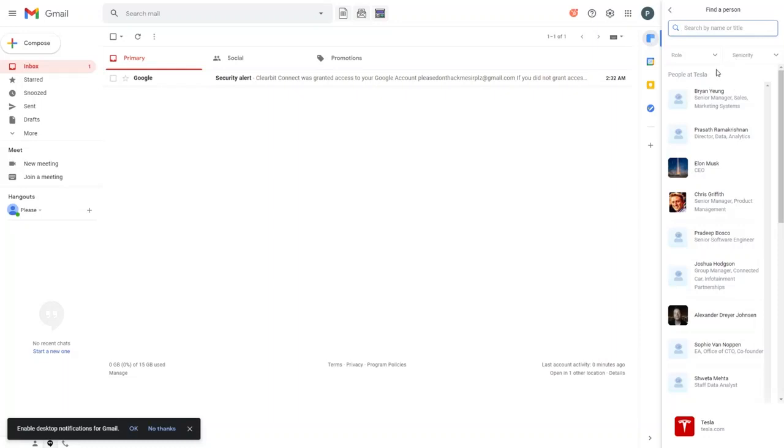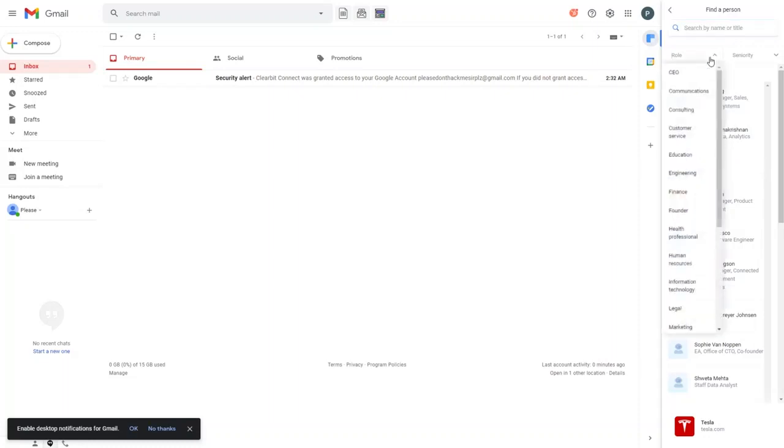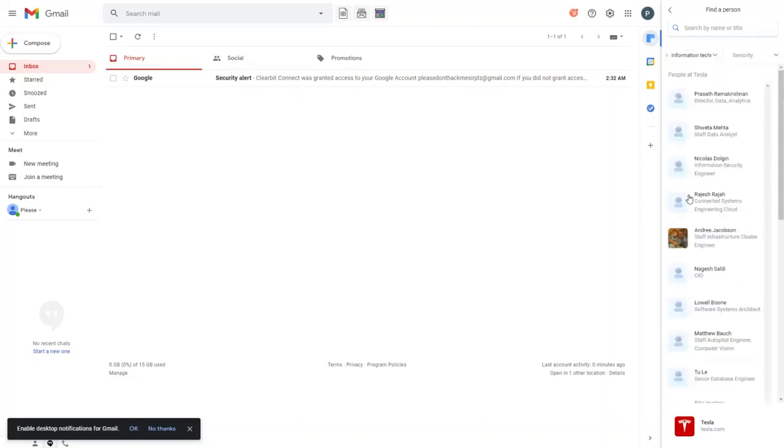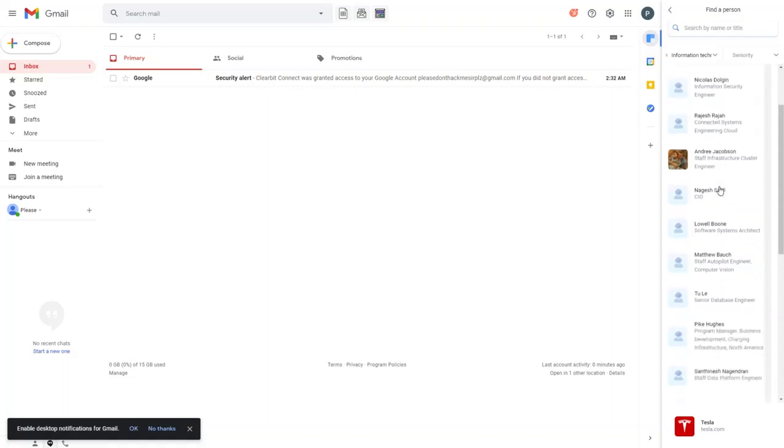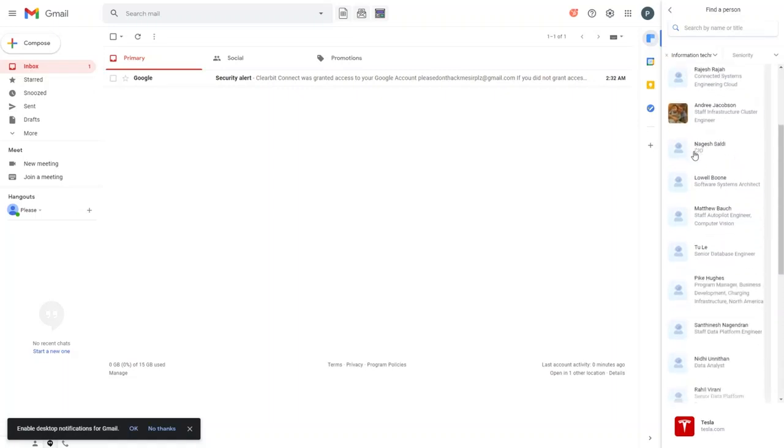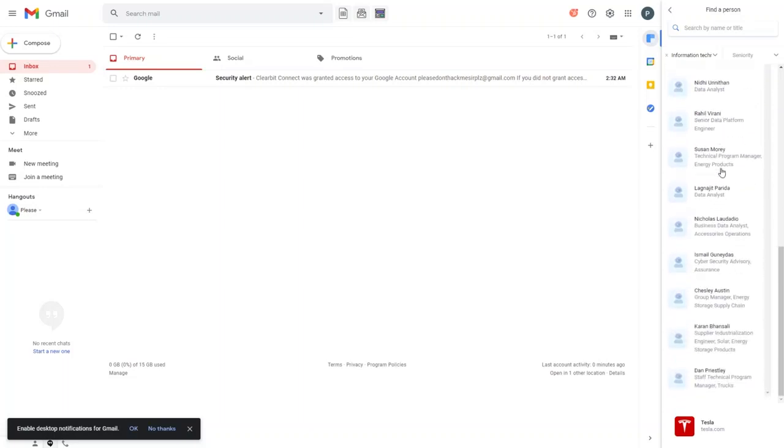You could come in here and look, Elon Musk is right here, obviously CEO, but you could go by role, and they have different roles in here. So CEO, let's see if we can find any sort of CISO. I don't see one, but I do see information technology. So maybe we can find somebody in the IT department. And then here we go, we've got quite a few IT people. Here's a CIO. This could be somebody of interest that we might want to reach out to. And we could just scroll through this list and find people.